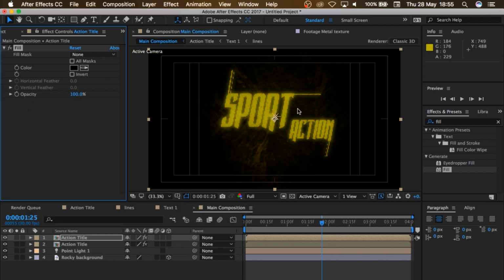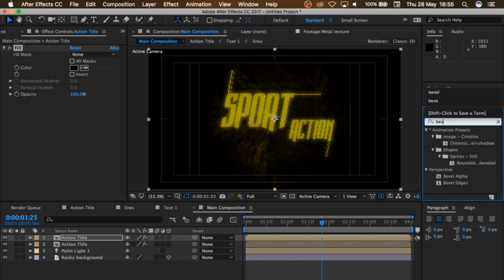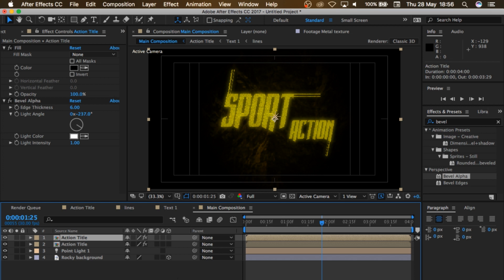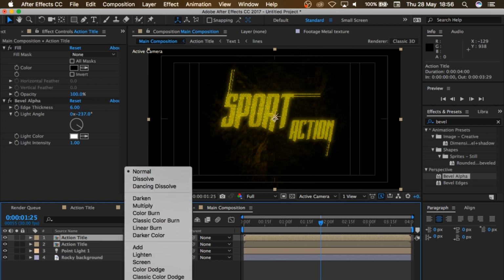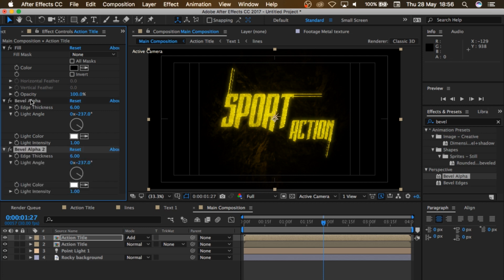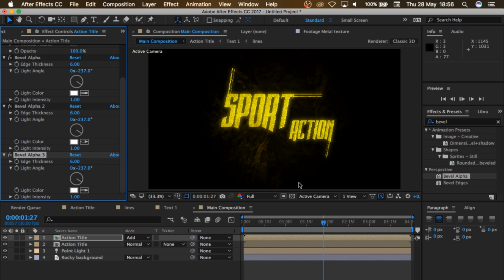Click OK. Then I'll come here and search for bevel alpha. Okay, so right there, drag it, drop it here, and then the edge thickness, I'll set that to 6. Then I'll change the light angle to somewhere around here, so maybe minus 237. Okay, and then light intensity, I'll change that to 1, and then I'll come here, click on the toggle switches and change the blend mode to add. Great. So I'll select the bevel alpha effect and press Ctrl D to duplicate it a couple of times, like twice. Looks good right there.